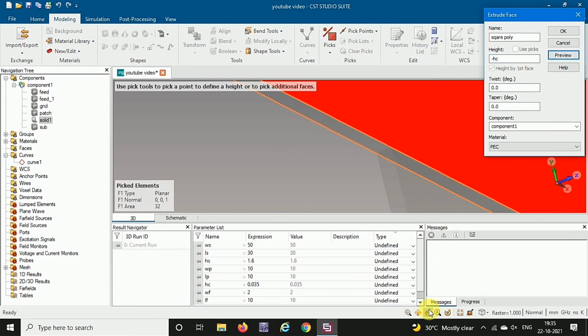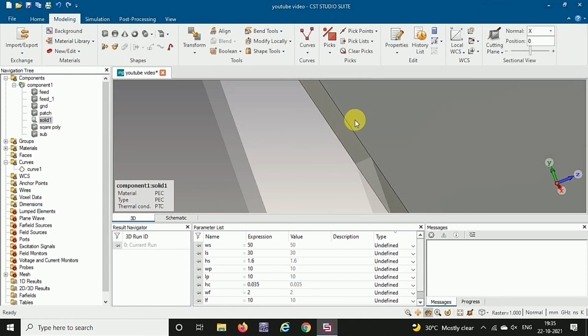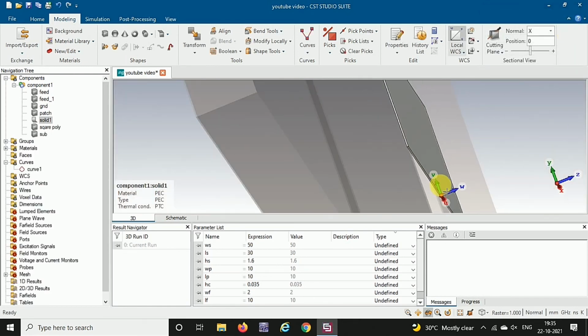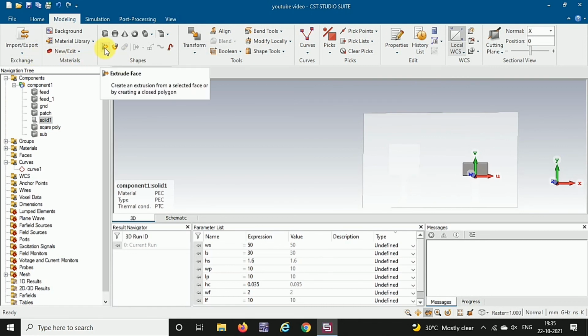So now I'm going to press preview. So here now the 2D shape has been converted into 3D shape. So I'm going to click OK. So now we have the 3D polygon. So for creating polygon, 3D polygon also we can use this extrude face operation. So this is about extrude operation.